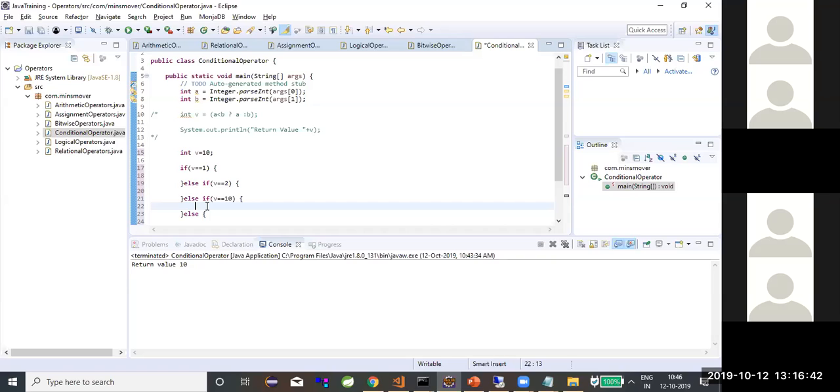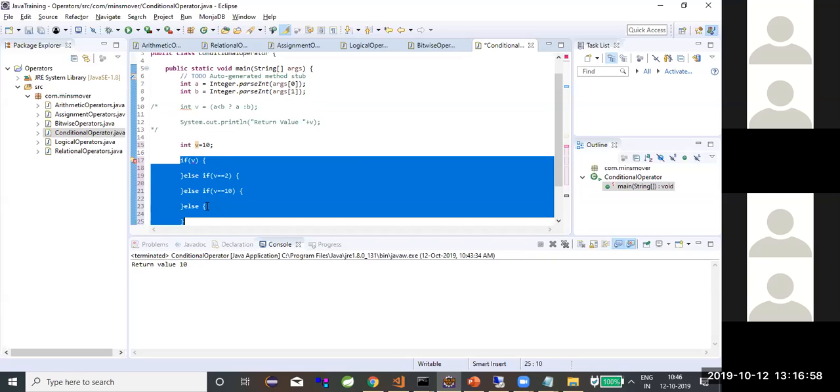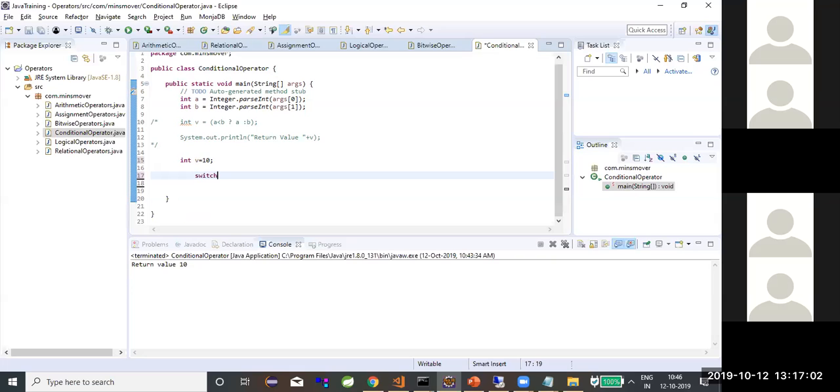So what should we do in this case? In this case, we have a life saver, that is called the switch statement. Switch statement is very helpful here. Now, the same thing we can do with switch. Switch v, and then we have cases. Case 1.